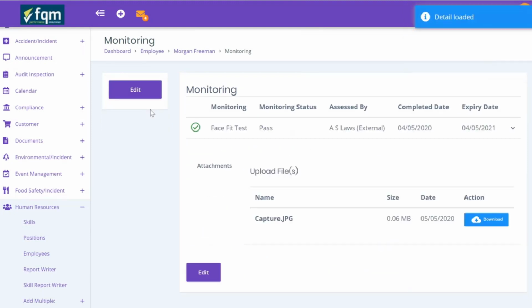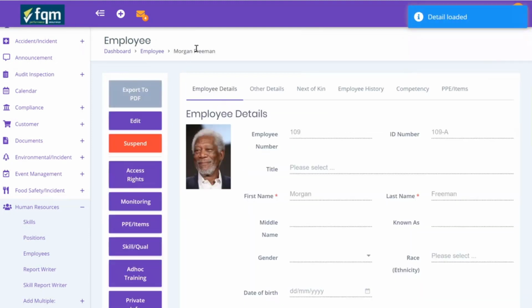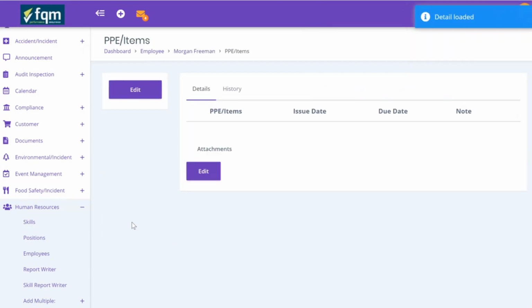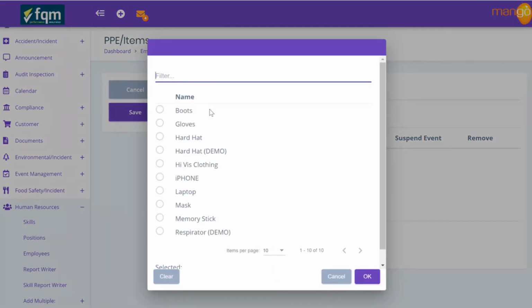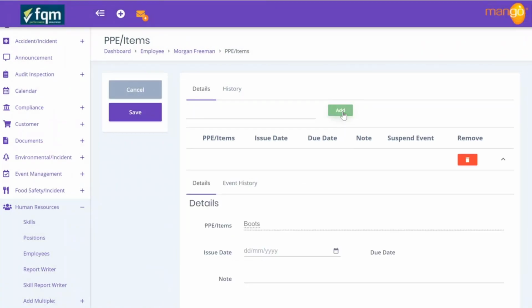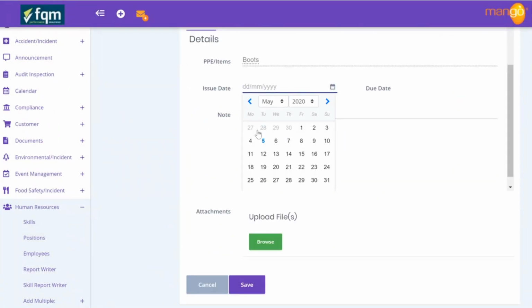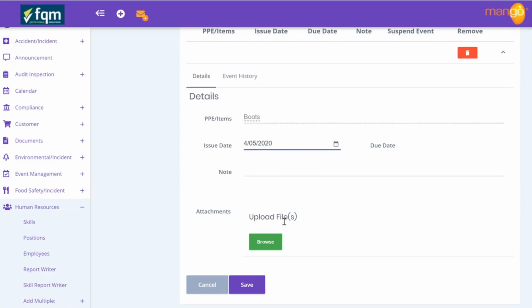We've got their monitoring activity. We jump back in here, and we also maybe want to record some PPE items that were issued. So we identify from our drop-down list of what those PPE items are. And again, those are set up in the system admin area. So as someone inside the HSE department, they have to be provided with a number of different items. So they've been provided with boots, and they got those boots yesterday.